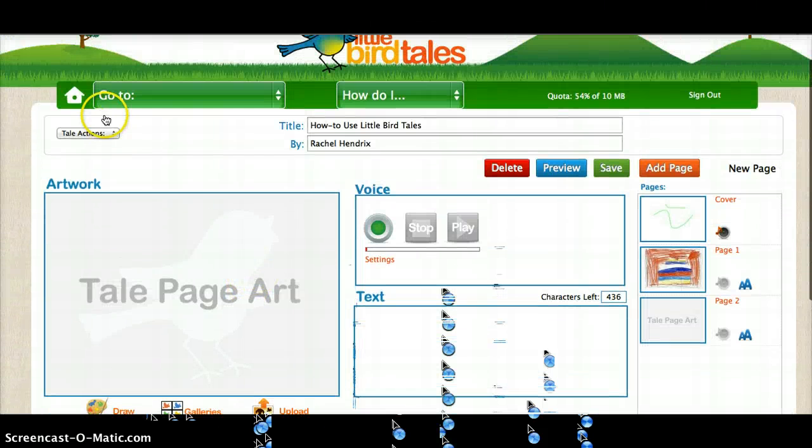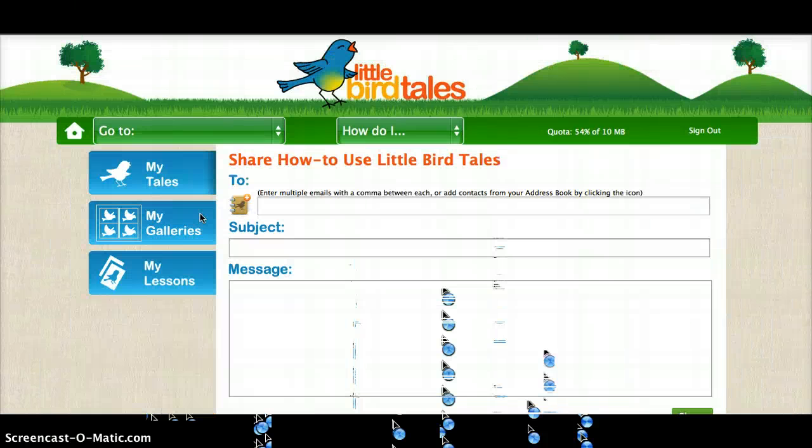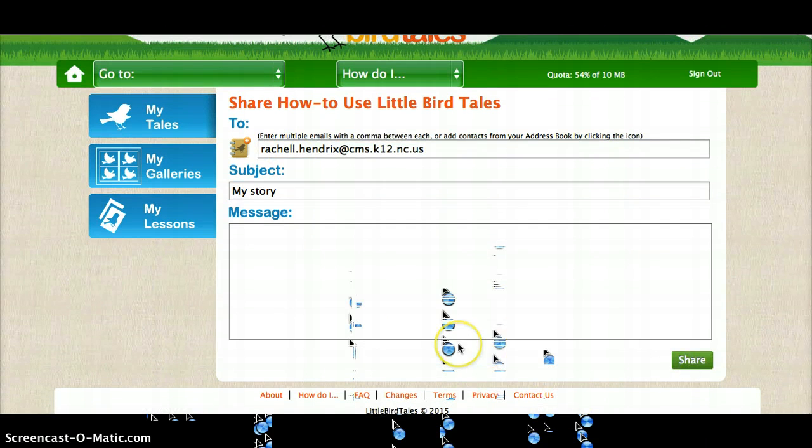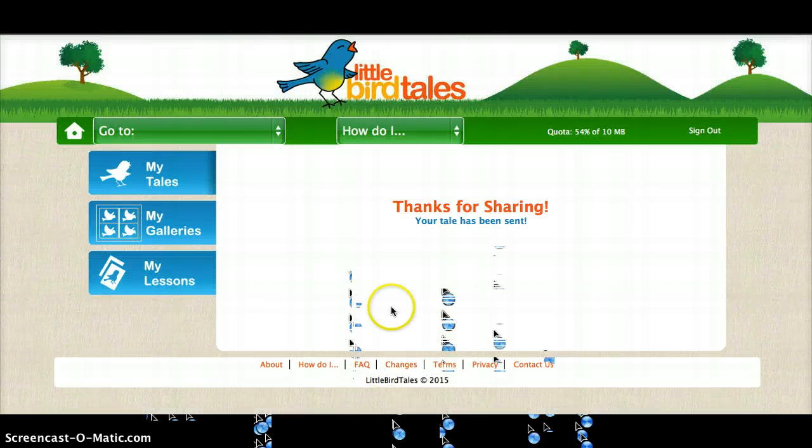So once you're done, you would go up here to Tale Actions, and you can click Share, PDF, or Purchase. It's 99 cents to purchase the stories, and I'm actually going to do this for my students. So Share allows you to get a website that you'll be able to share your story with people. So if you click Share, you can just email it to somebody. I usually email it to myself, that way I have the lesson.